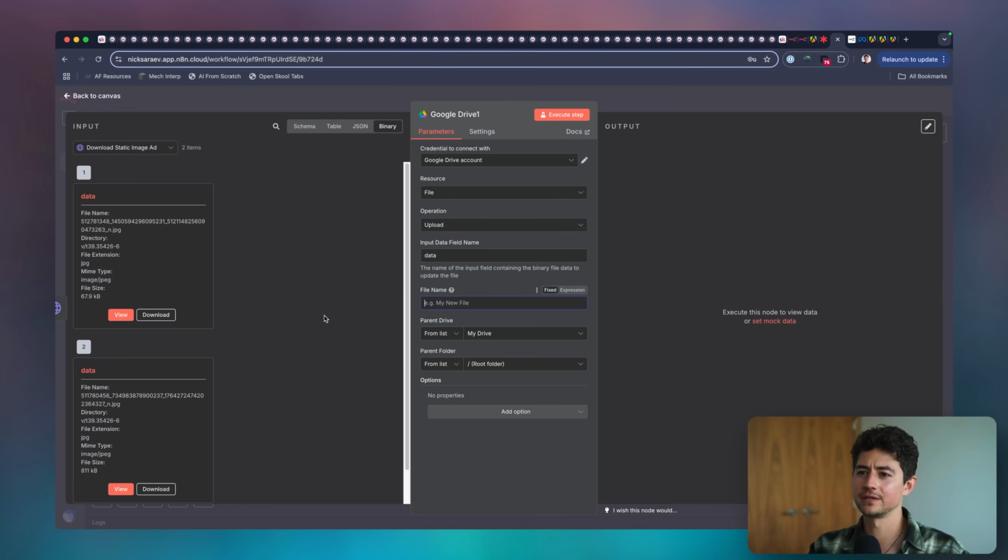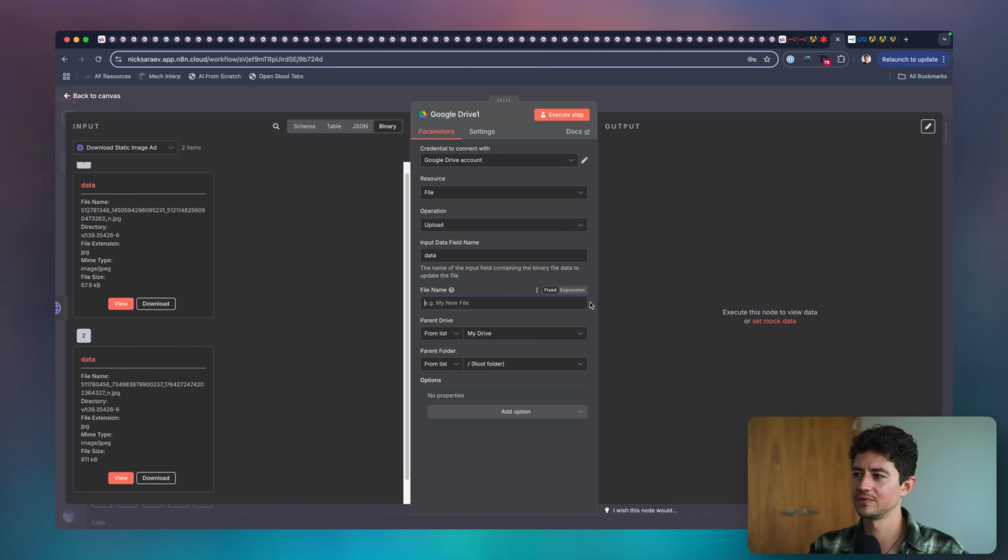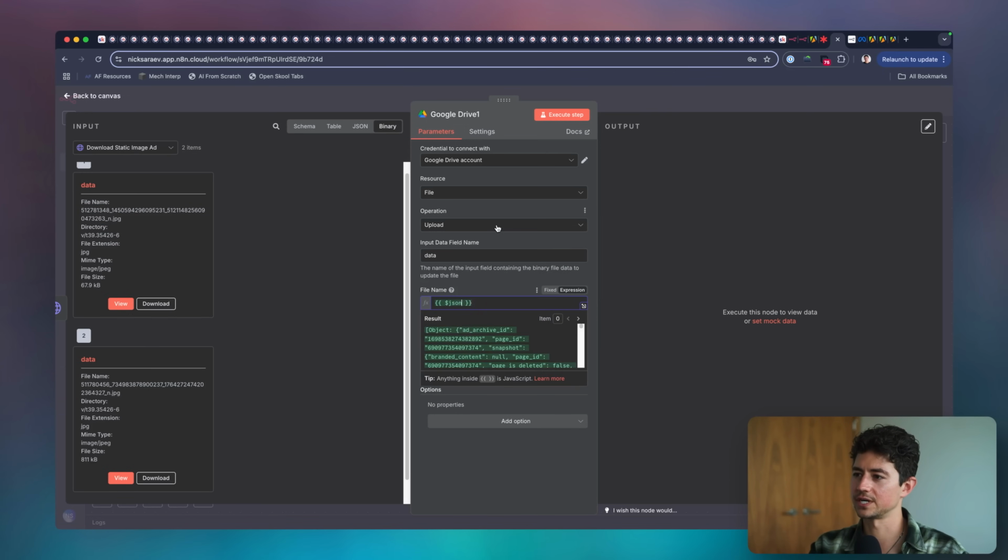Obviously they all are. What am I going to do for file name? I don't know. Can I grab... I kind of want to grab this, right? Because this is probably always going to be unique. So if I just go to expression and then I write these and then I go .json, what do I get? So add archive ID.